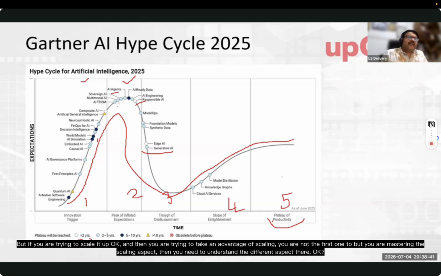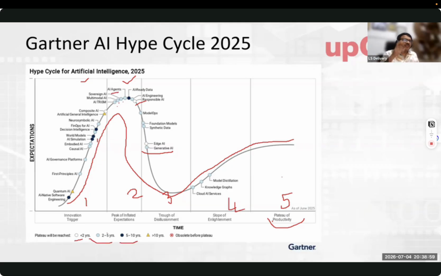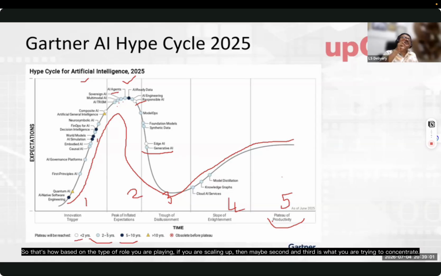But if you are trying to scale it up, and take advantage of scaling, you are not the first one to do it, but you are mastering the scaling aspect. Then you need to understand the different aspect there. So based on the type of role you are playing, if you are scaling up, then maybe the 2nd and 3rd is what you are trying to concentrate on.